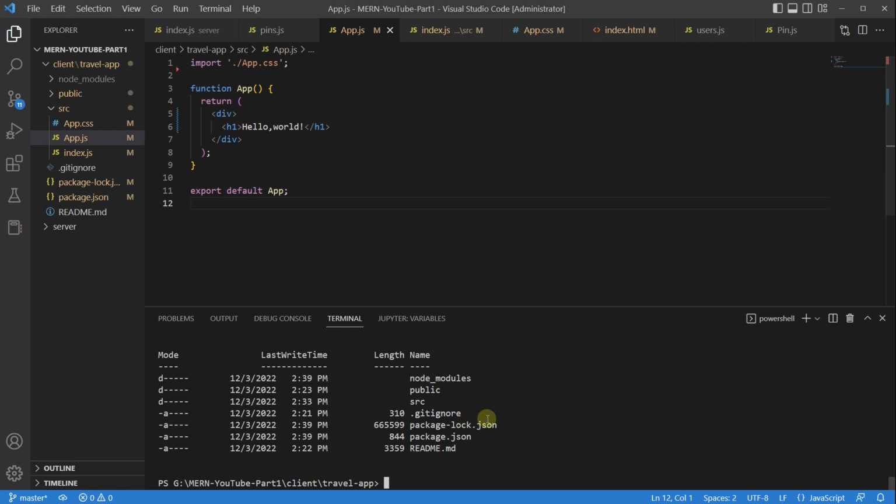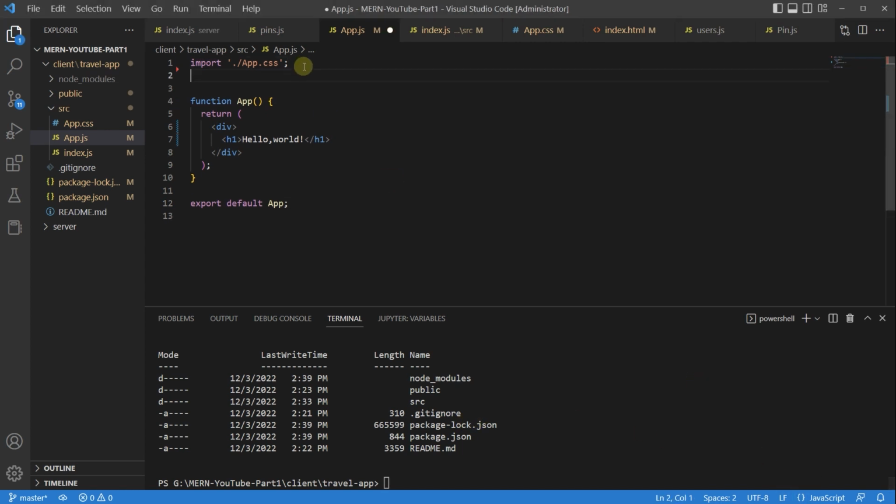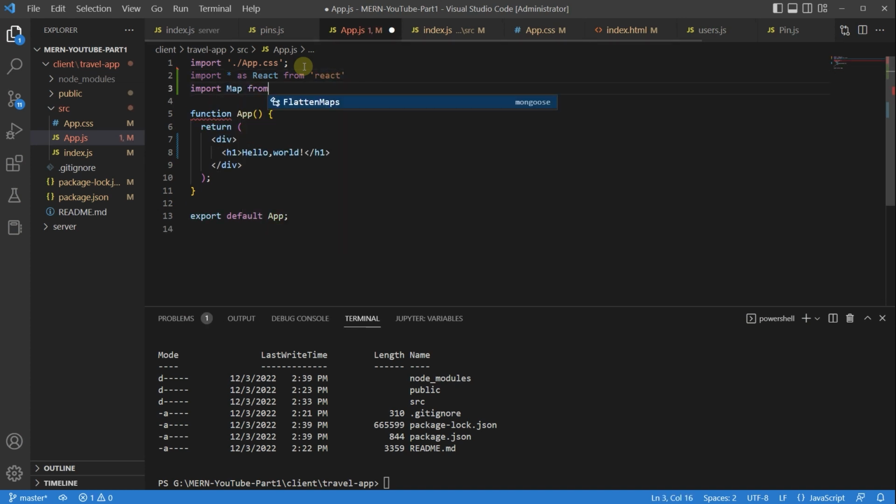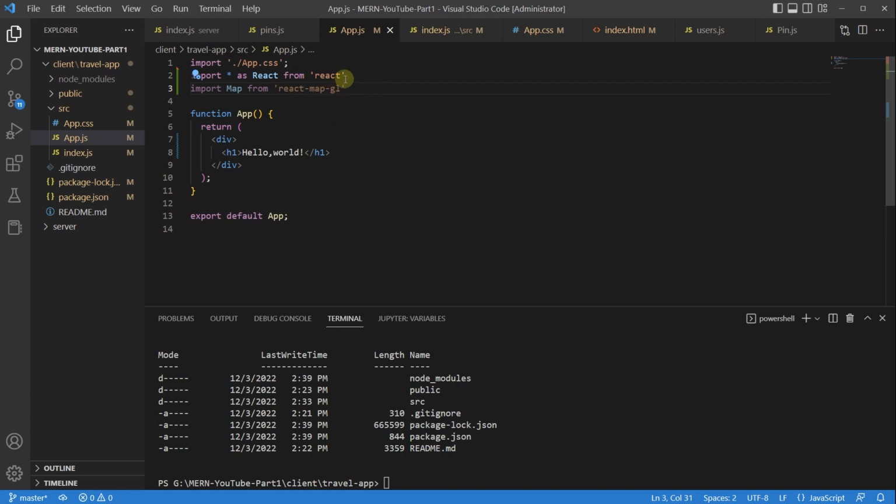Now, what I'm going to do is I'm going to try to produce a map. Let's see how this is going to work out. The first thing that I want to do is to import a couple of things. Now, these are going to be important. I'm going to import everything as React from React. Then I'm also going to import Map from react-map-gl. And so far, I believe this is going to be everything. We're also going to use state for that. So I think that's it for the imports for now. Okay, so far we have added all of this.